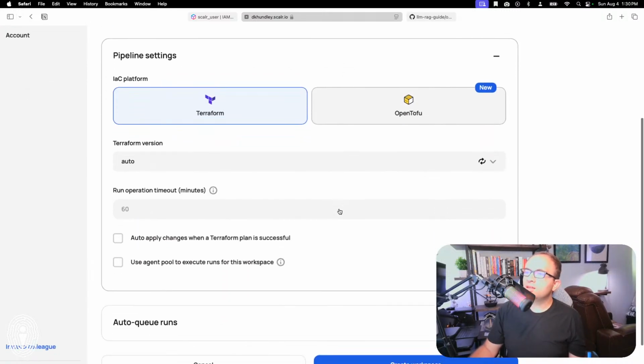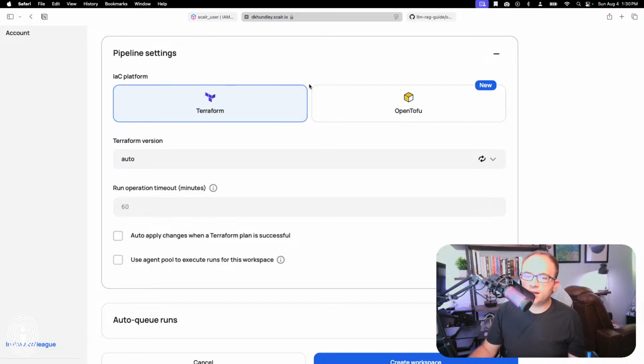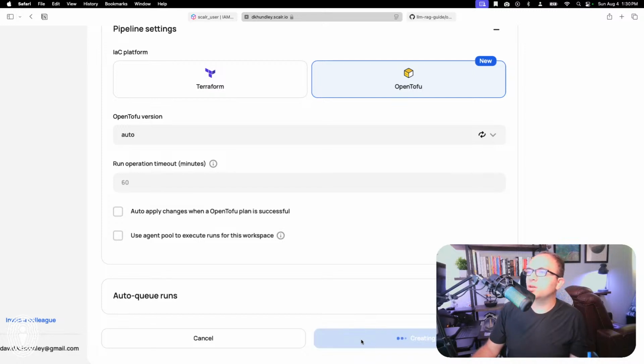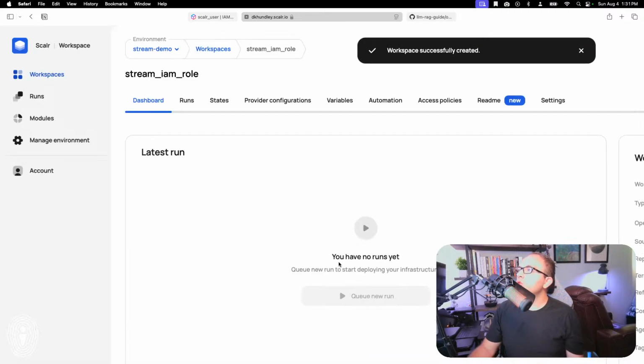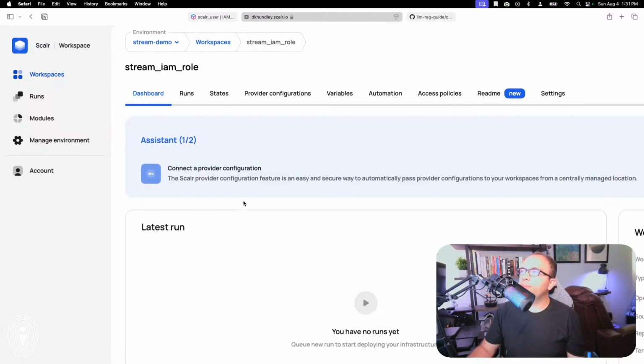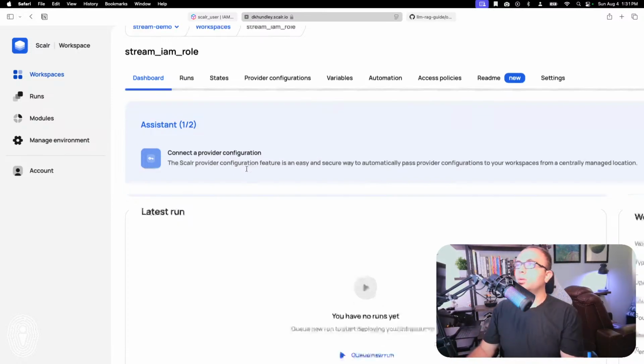And then this is where, as of today, Scalr is supporting both OpenTofu and Terraform. I don't know if it'll support Terraform going forward, but to just select this is as simple as clicking that. All right, so we're going to create the workspace here. Okay, so we've created our workspace. So now this workspace is basically ready to go. So anytime we make updates to our actual Terraform code, then it should be good to go. So let's actually go and set up our Terraform code to be able to do this now.